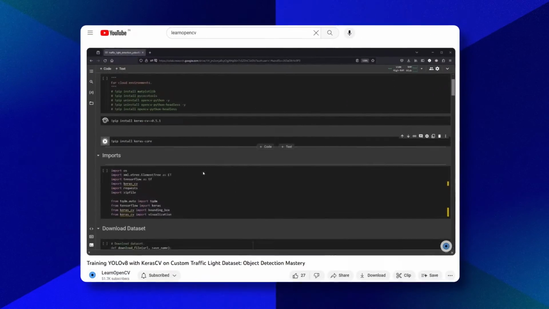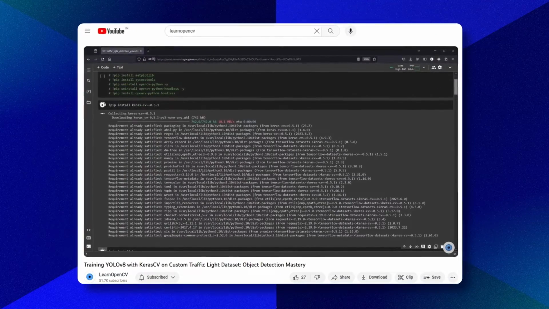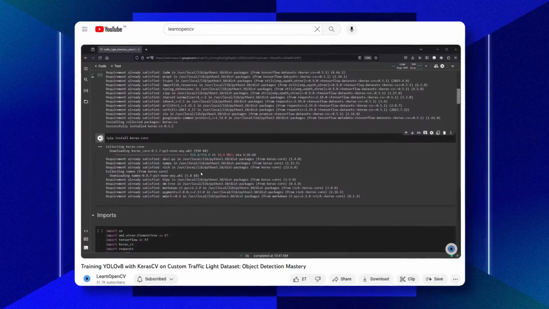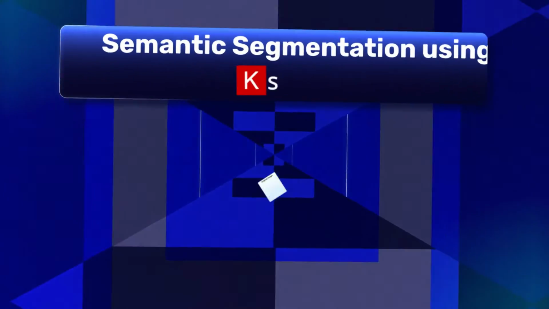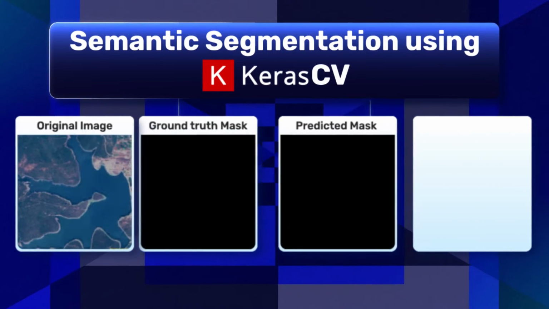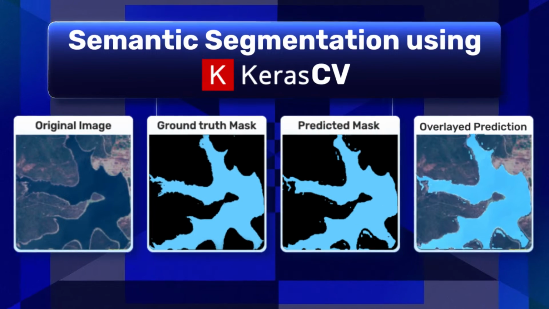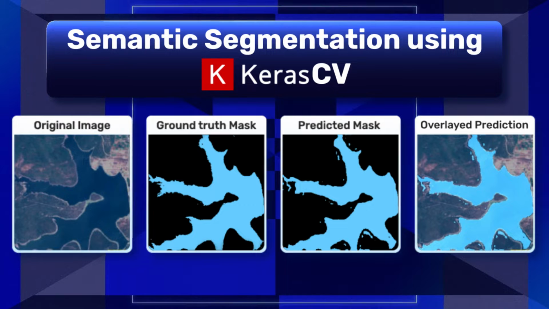In the previous weeks, we overviewed the KerasCV library and trained the YOLO V8 model on a custom object detection dataset. Today, we'll be training the segmentation model DeepLabv3 on a custom dataset using KerasCV.